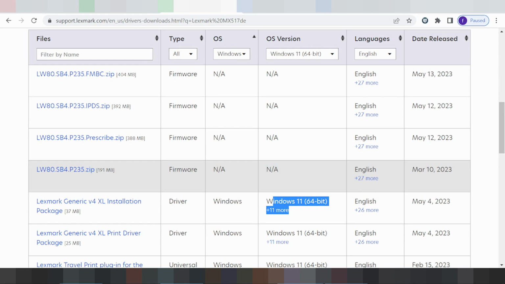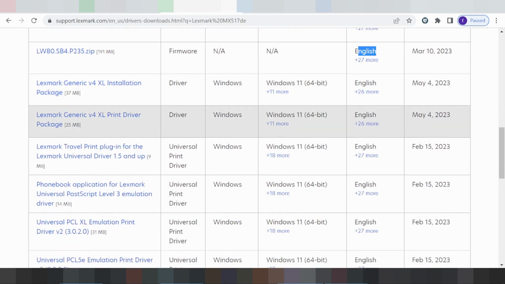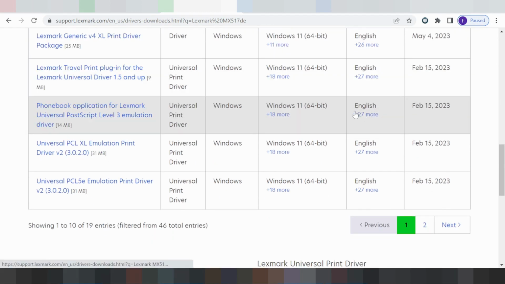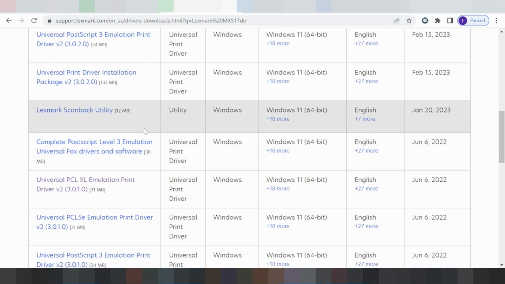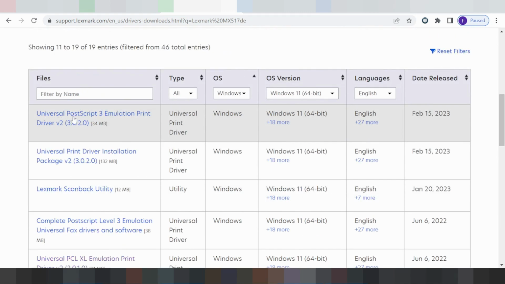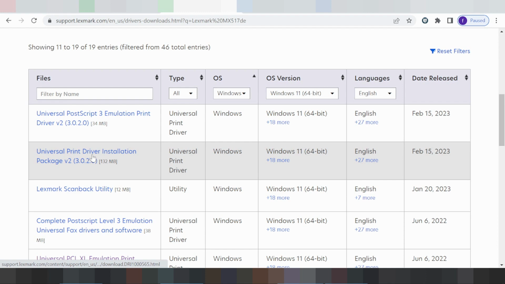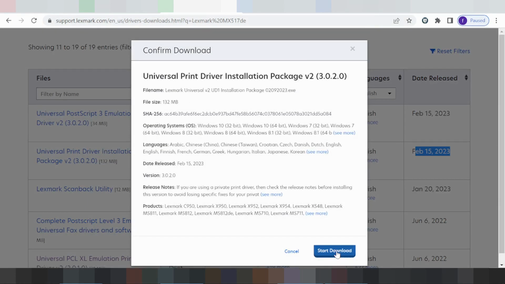Select here Windows 11, looking at the release, and this here for a new release support your operating system Windows 11, and this here for the language English. And you scroll down, and I recommend for you to download the package, and you click here for the landing page, and this here for the universal print driver installation package, and this here for universal package looking at the release, and this here for a new release. If you need to download, you click here for the title, you click here for button start download. This here for your driver download.